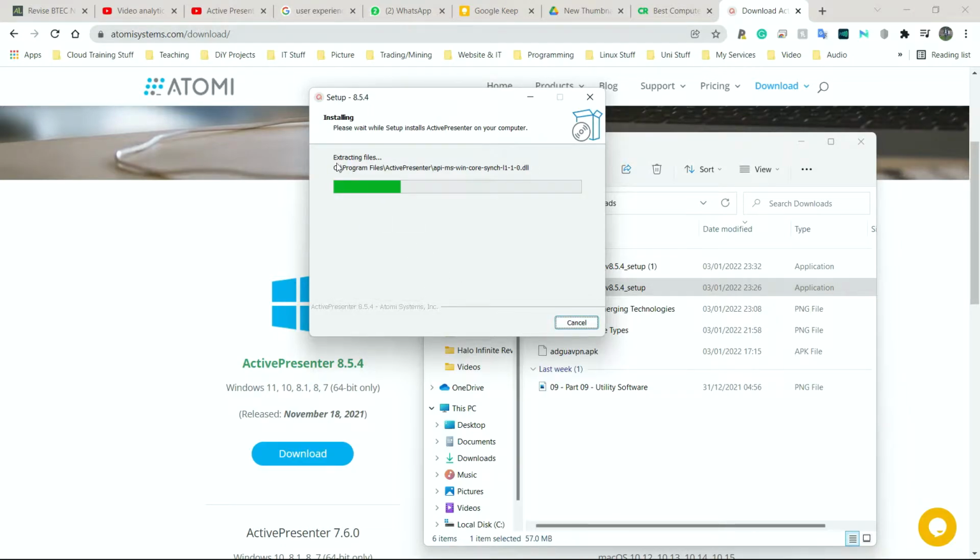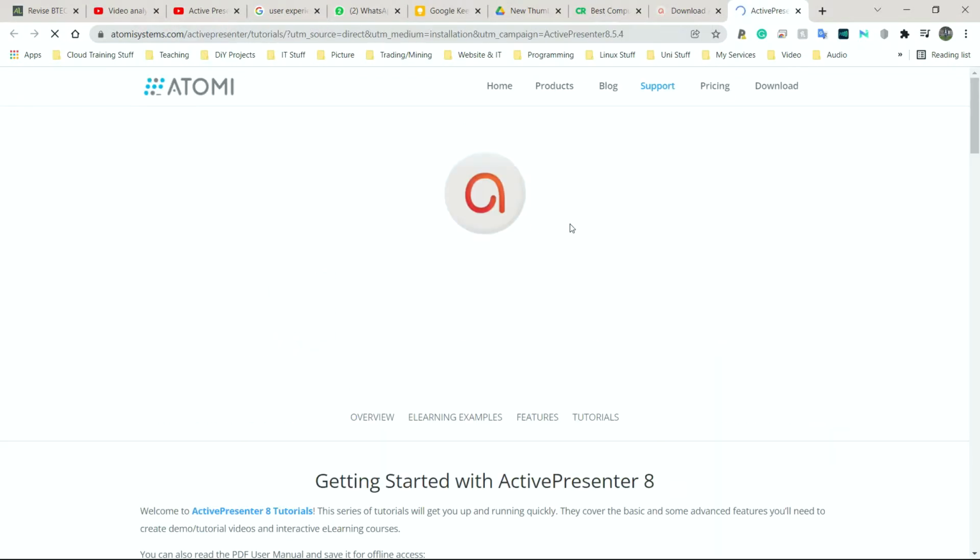It shouldn't take too long for most PCs. It's a very, very small program. As you can see, the installation file was only 57 megabytes. There we go. That's finished.